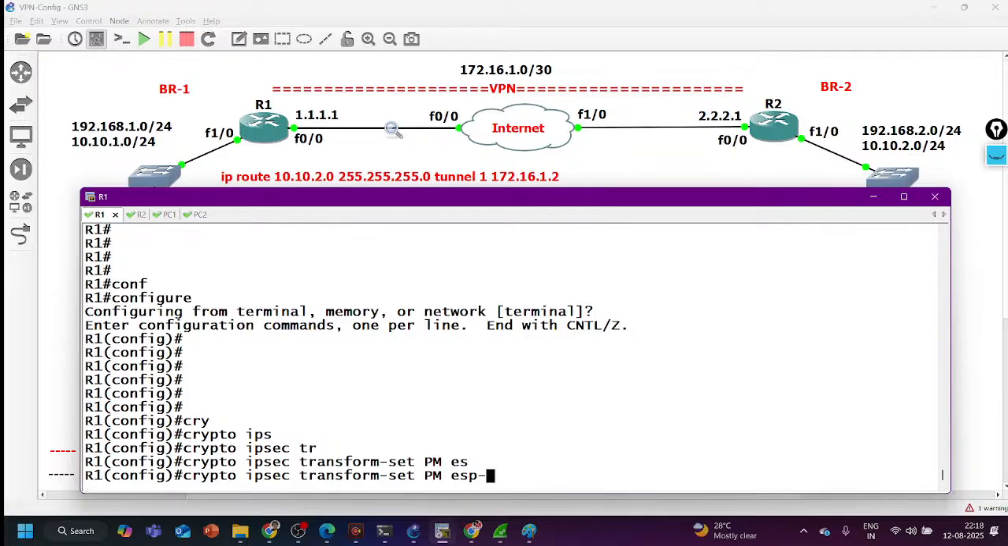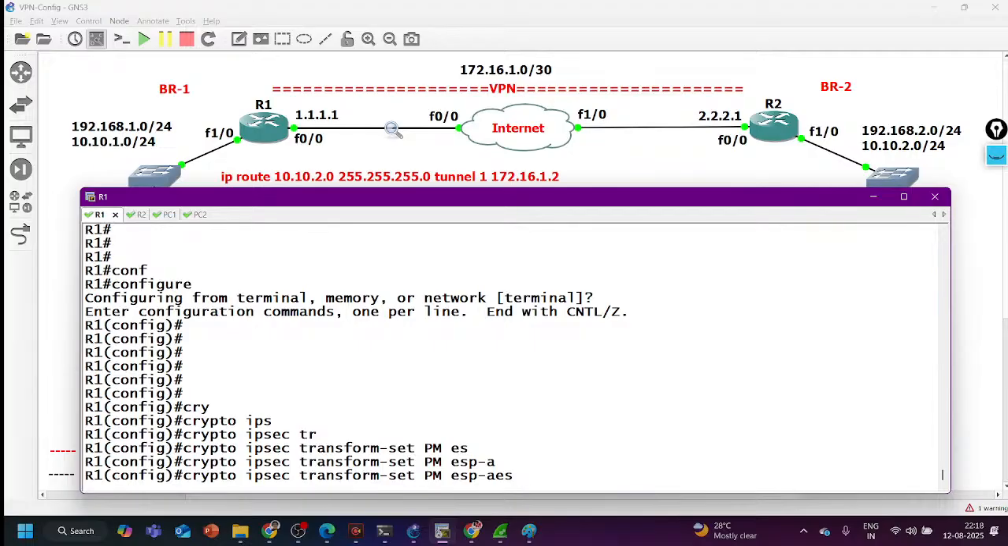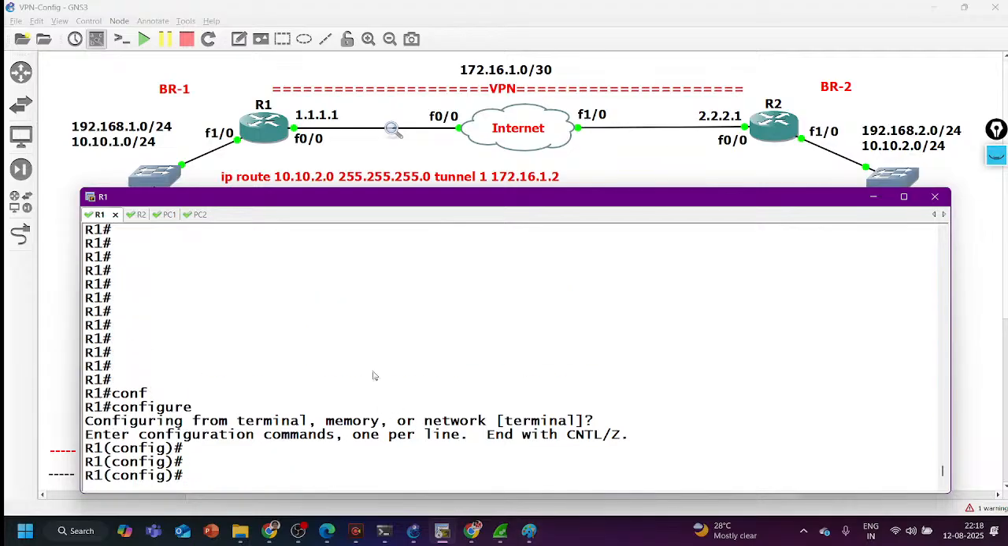And ESP, what should be the encryption protocol? Let's say AES, to encrypt the user data. This is for user data. To encrypt the user data, what should be the encryption protocol? And guys, the encryption protocol in phase 2 and phase 1 can be different, right?